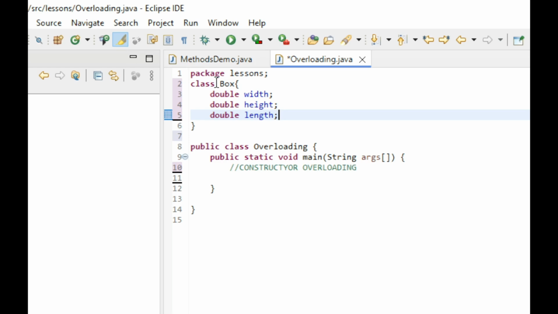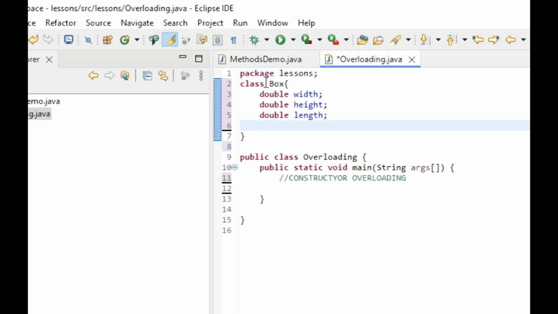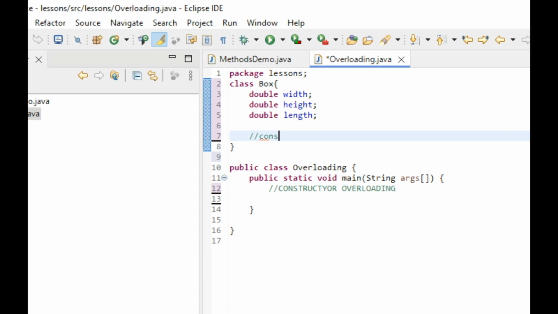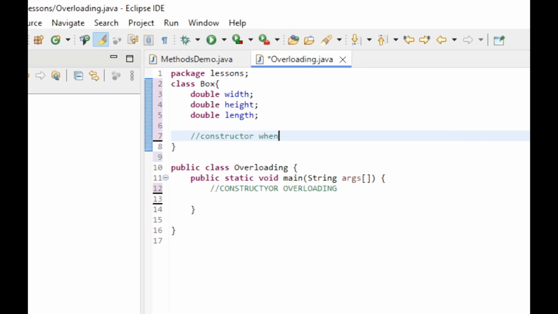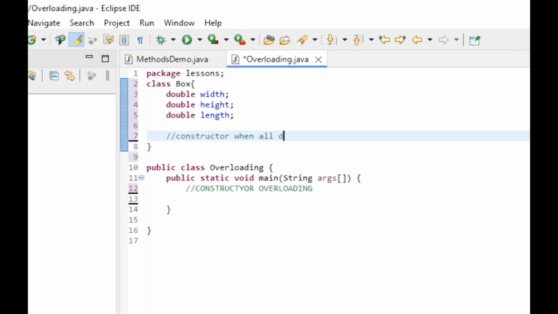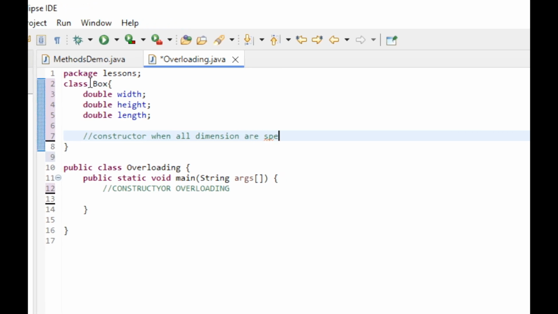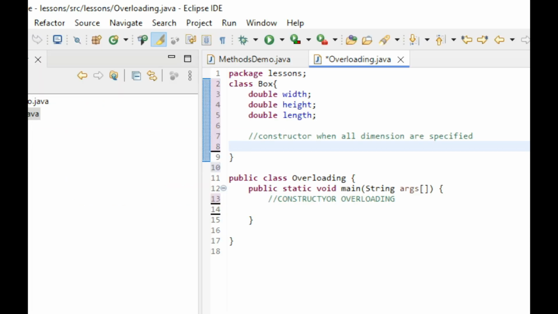Now our class needs to have constructors that can handle different scenarios. For example, number 1, when all the dimensions are specified, number 2, when there is no dimension specified, and number 3, when a cube is actually created. So let's start with the constructor when 3 dimensions are specified. Let's deal with that constructor.